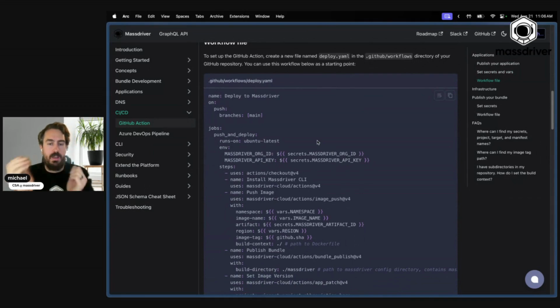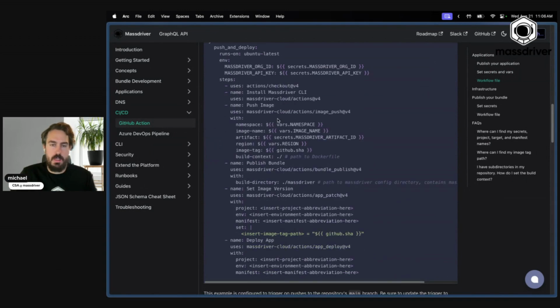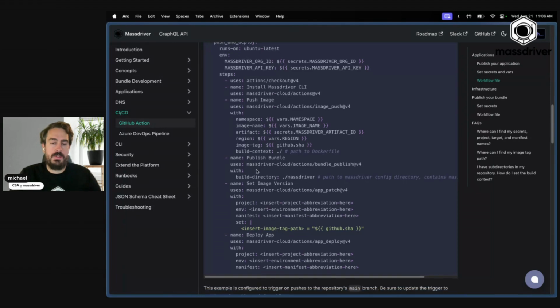So here's an example GitHub action. Real quick, what this does is it installs our Massdriver CLI. It'll then run mass image push, just like we did earlier, with building and pushing your Docker image into your cloud container registry, so ACR, ECR, GCR, etc. It'll publish your bundle. So, remember, if you make any changes to your massdriver.yaml or the underlying Terraform or OpenTofu, you need to publish those changes into Massdriver before they take effect. So it handles that step for us.